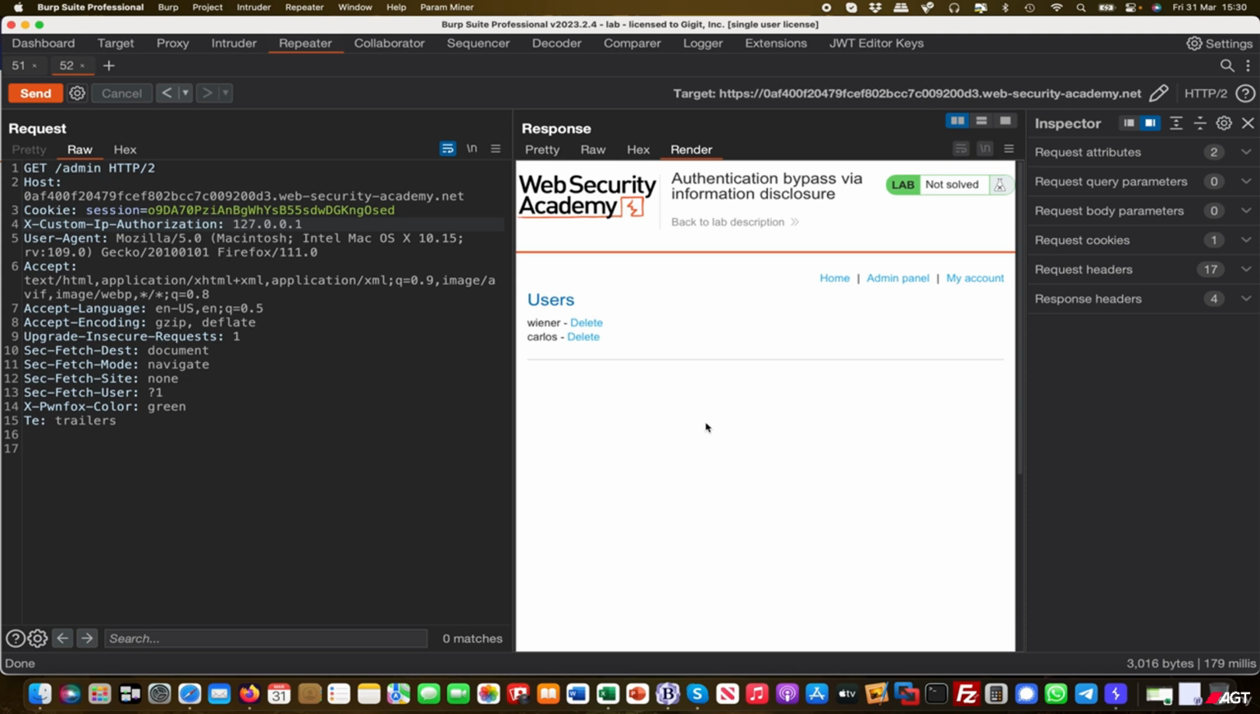So what it was is the application is checking if a header is set, called X-Custom-IP-Authorization. So it's doing authorization purely based on a header value, which is bad practice, right?